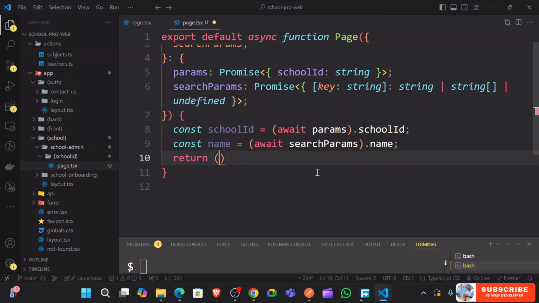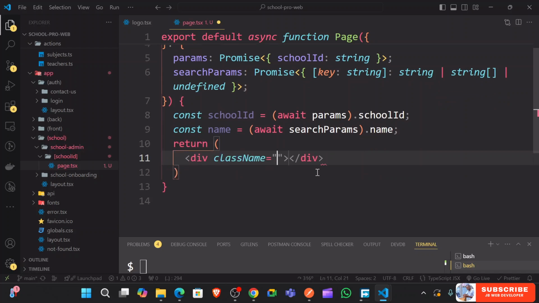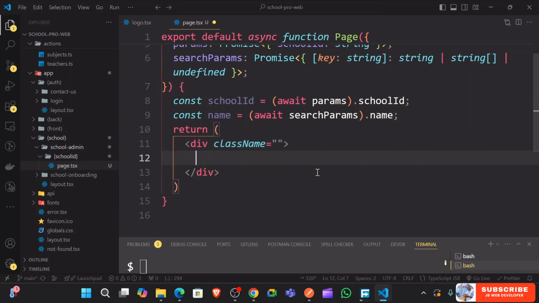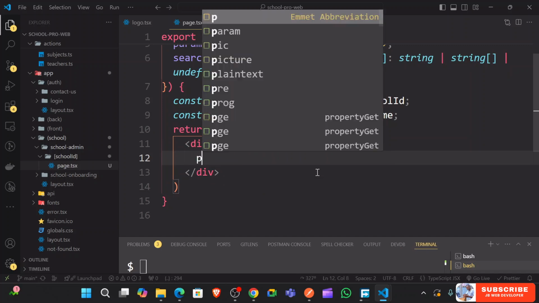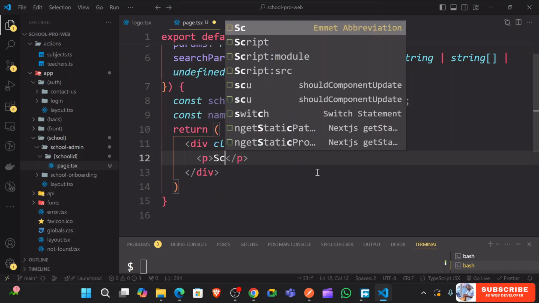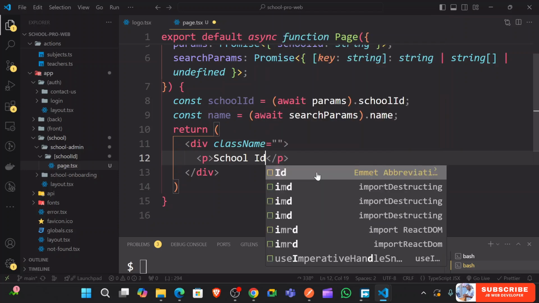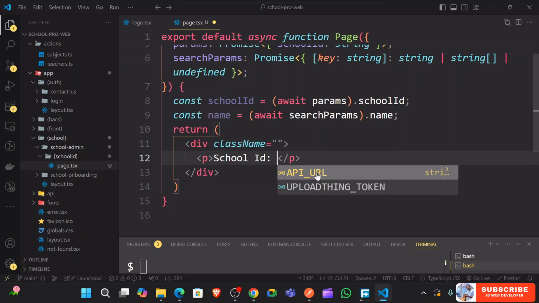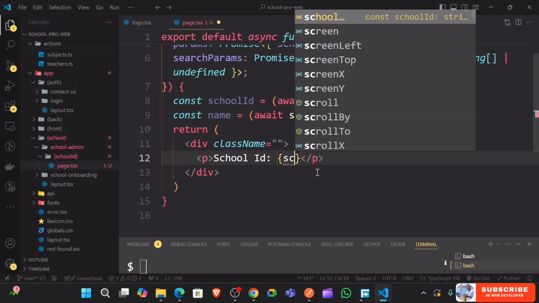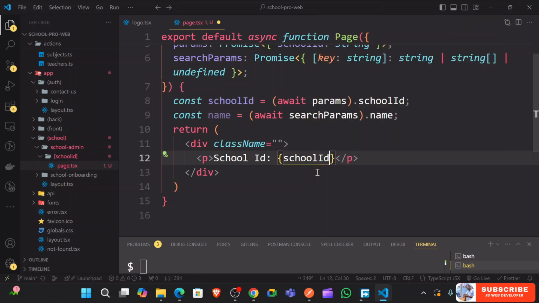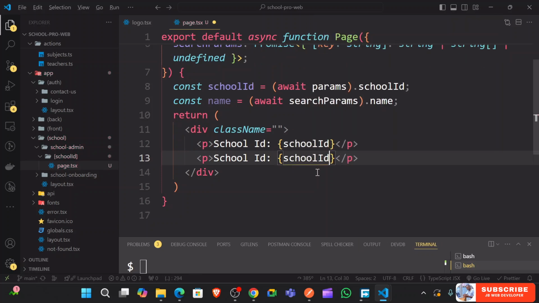So I'm just going to go here and return a div, and I'm just going to say here school. Just going to have one for the school name, school ID, going to be like school ID, and then the school name to be name.